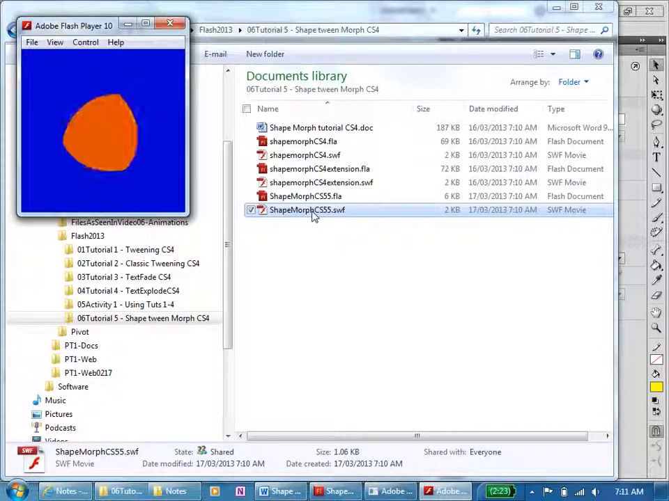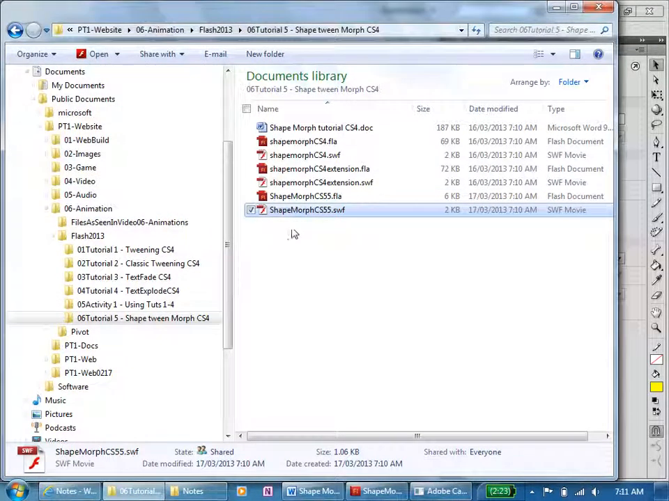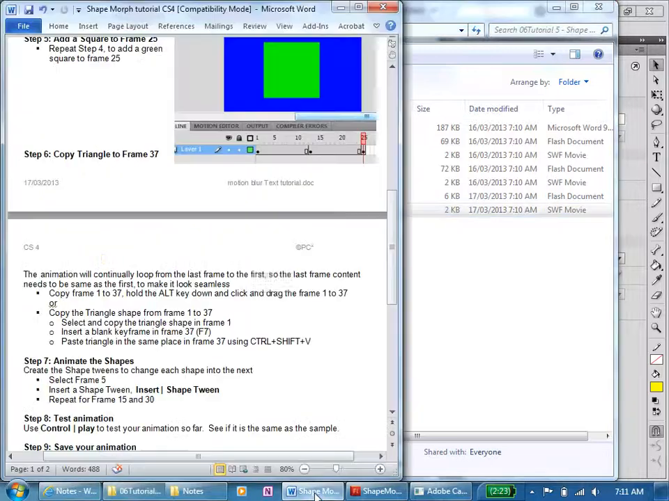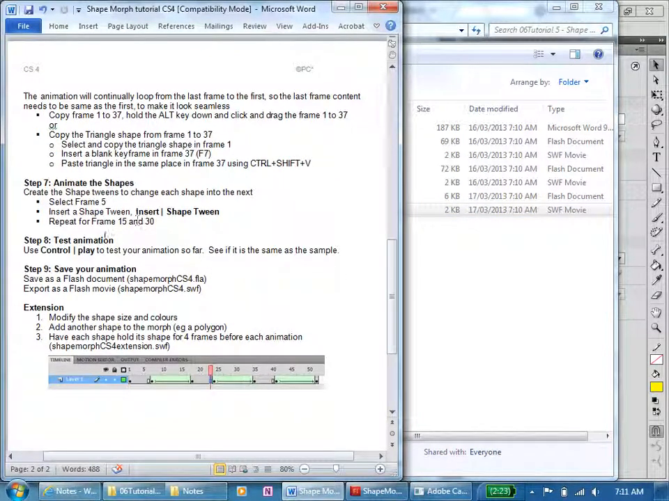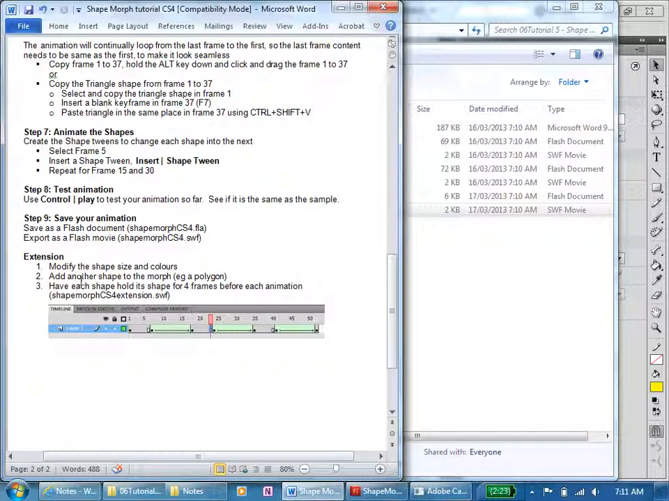The SWF is the little movie. So this is what goes into your website. That is your edit file. That stays well out of your website. Now we've got an extension here. I'm going to add an extra extension: animate the steps, we've done that, test the animation, save your animation, we've done all that. Modify the shape, size and colors, well that's easy enough.